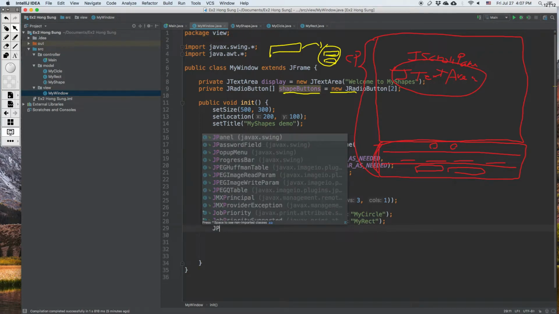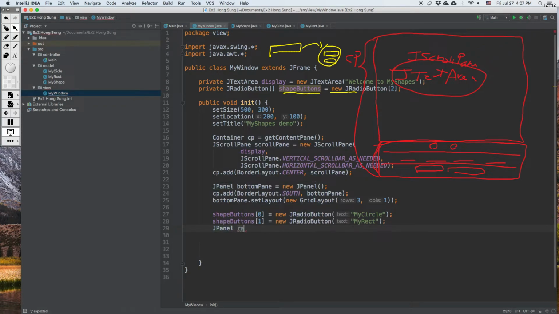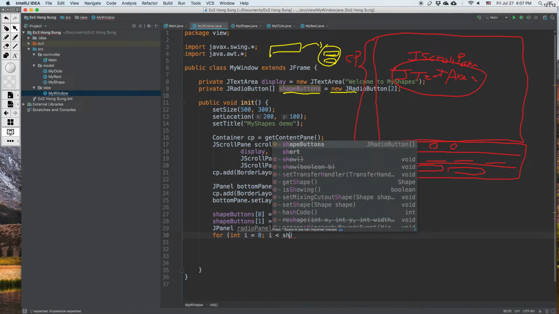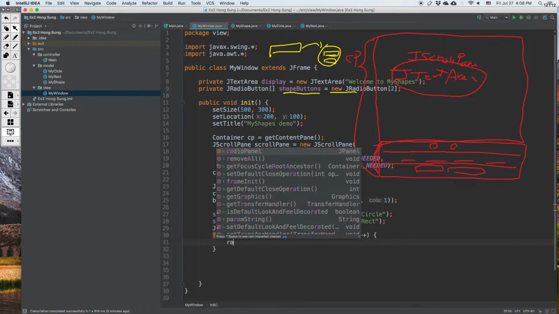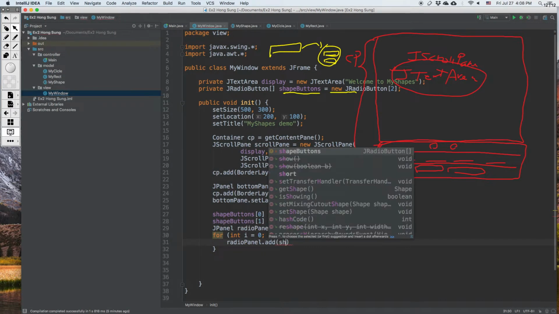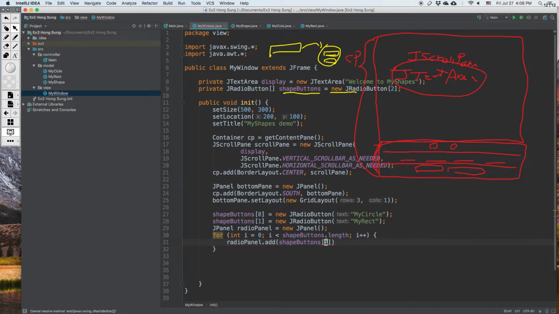So let's create a J panel as a radio panel, using a loop in case we may have more shape buttons. What you need to do is radio panel add two buttons one by one, and then those two buttons should be in the same group logically.